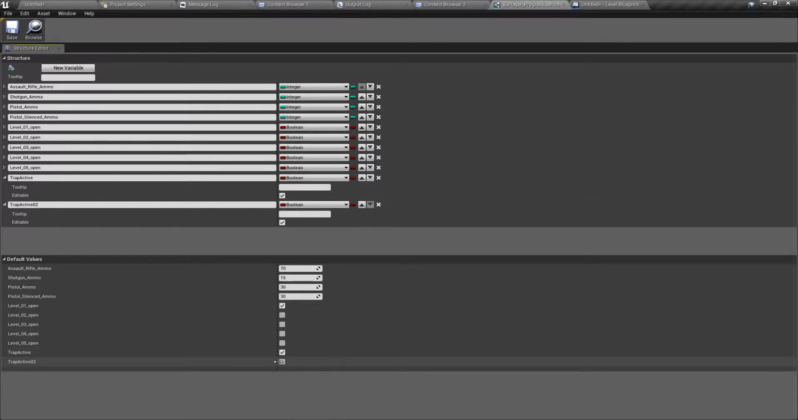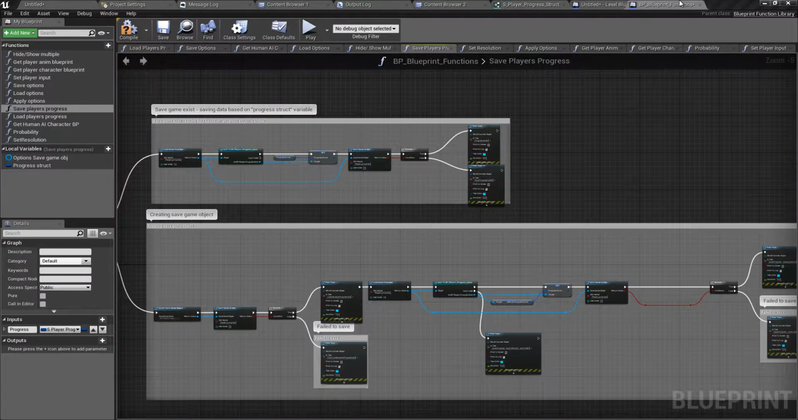Okay, and that will be enabled by default because when the game starts, it's supposed to be enabled, right? And save. And then open BP Blueprint functions and just for the sake of it, recompile and save. It's not necessary, but it's good to do it. It takes a while. Okay, save.